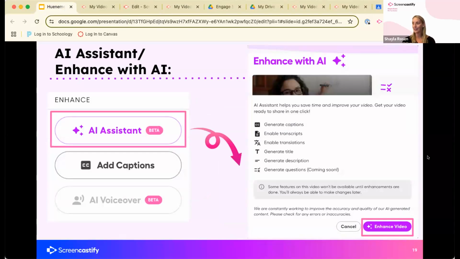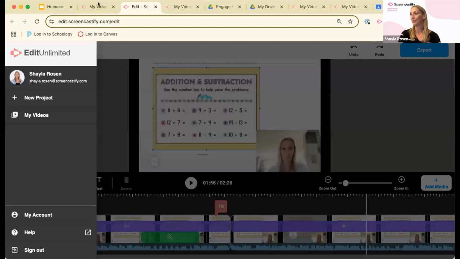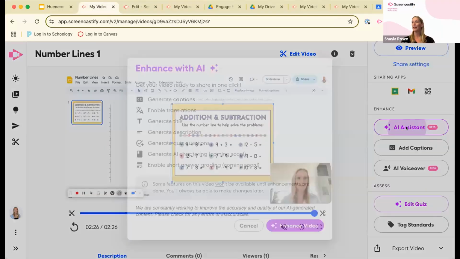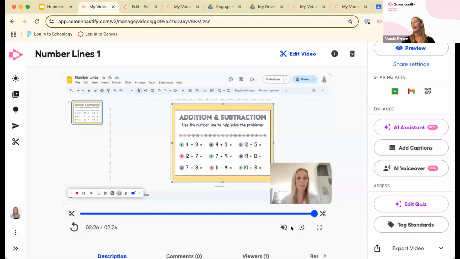So AI Assistant does all these really cool things. It's going to give me a cool title. It's going to give me a description. It'll enable transcripts. I'll show you a video that has all these things. And it will even generate questions for you. That's going to come later when I go over quizzes and assessments. So right here, we're back in my videos. I'm going to select AI enhancement. It tells me all the things, and select enhance video.